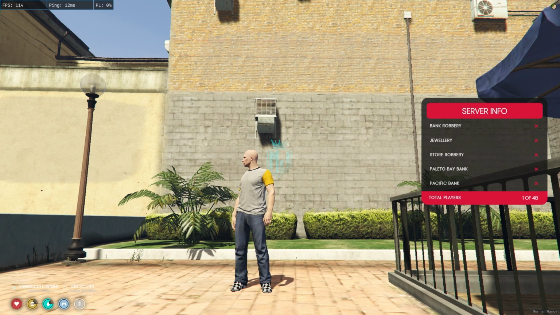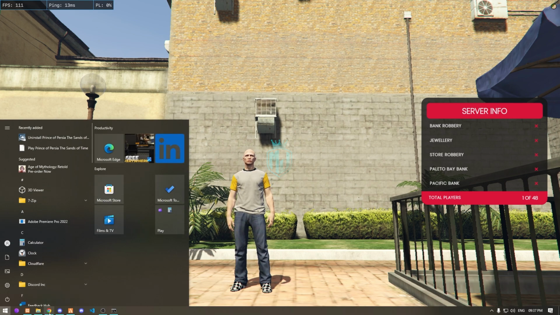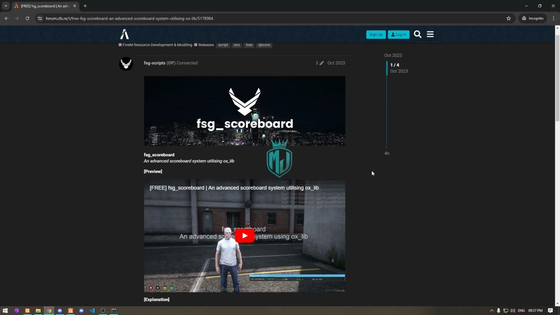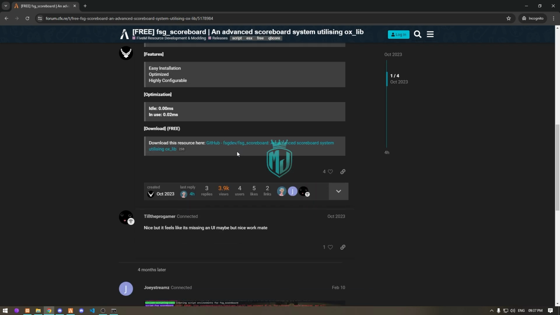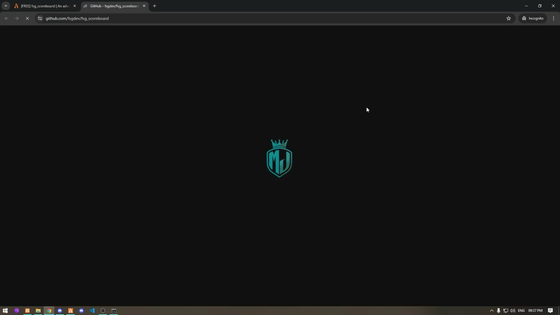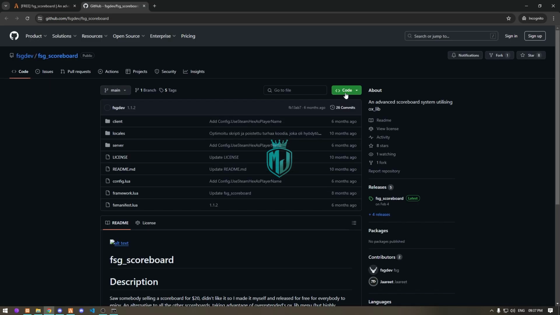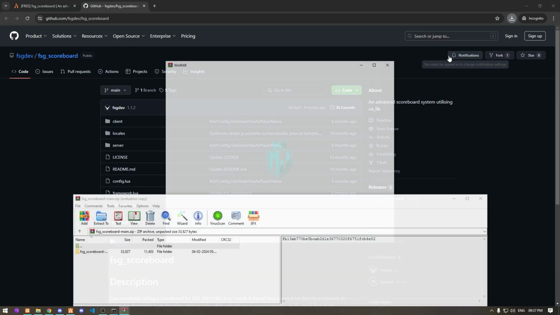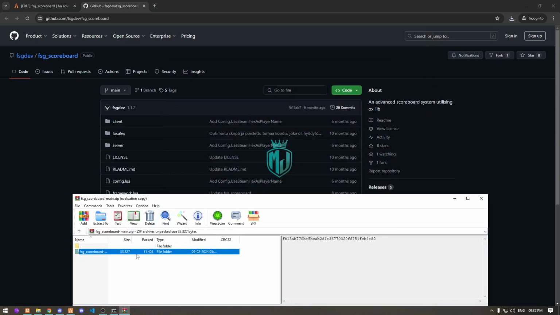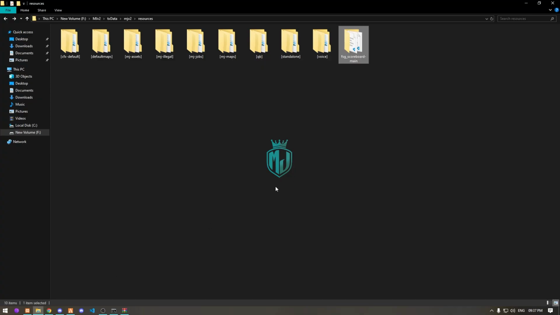So I will mention the link in the description box, so you have to just go there. And right here we have our script from FSG scripts. So we have to simply just scroll down and download it from the GitHub profile. After downloading, we have to simply just open it and extract this file to our resources right here.